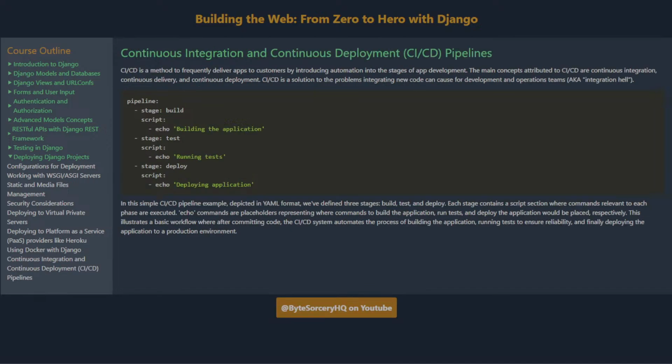Continuous integration and continuous deployment, CI/CD, pipelines. CI/CD is a method to frequently deliver apps to customers by introducing automation into the stages of app development. The main concepts attributed to CI/CD are continuous integration, continuous delivery, and continuous deployment. CI/CD is a solution to the problems integrating new code can cause for development and operations teams, aka integration hell.